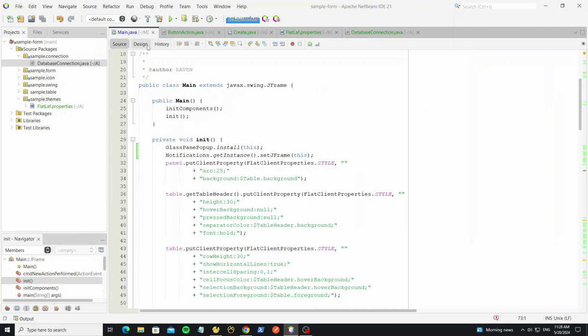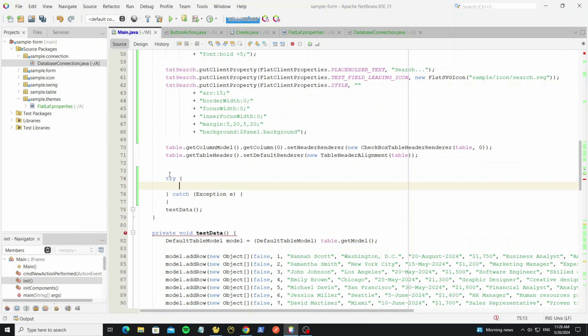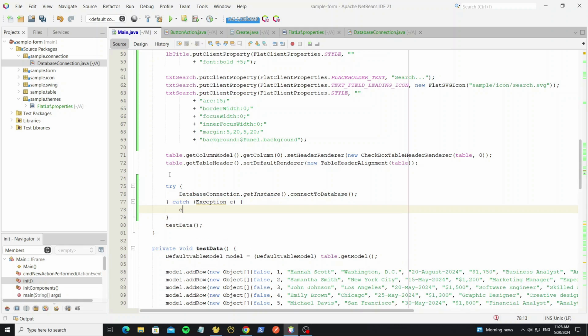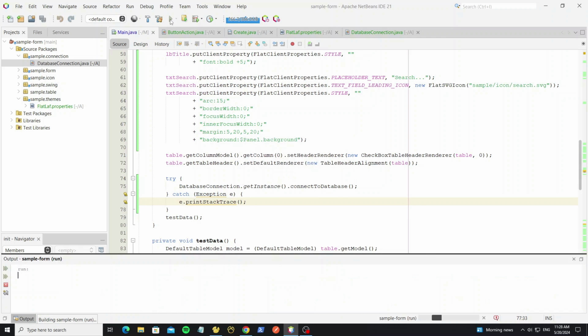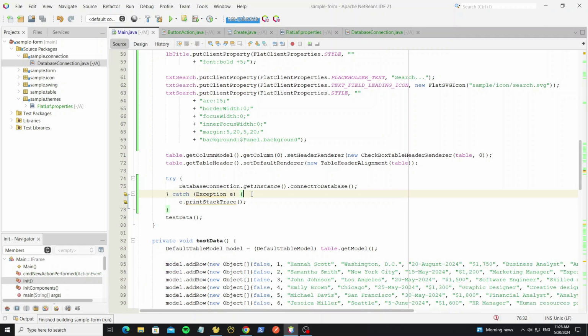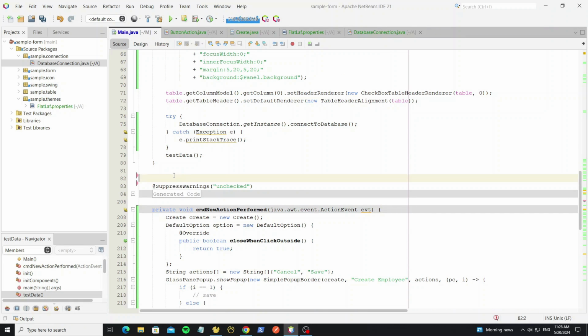Now go to the main class to make the connection. We need a try catch. Then call the method connect to database in the class database connection. In the catch here we can print the error if we fail to connect. Now we can run it. Here there is no error message, so we have connected successfully. We can delete this test data.